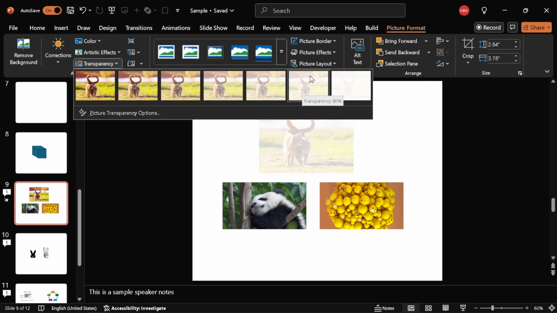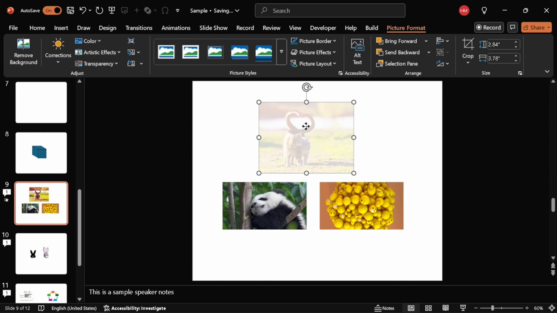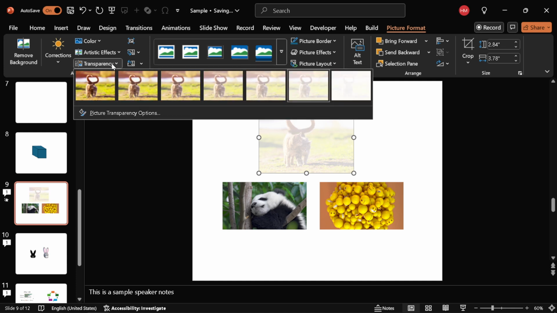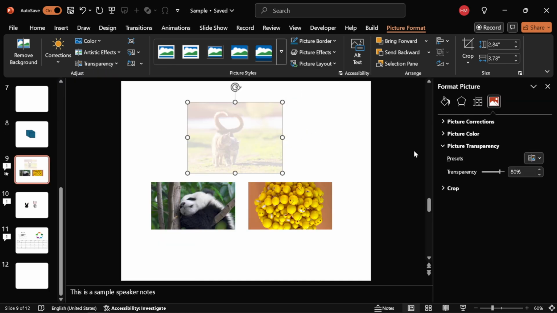If none of the presets are exactly what you need, don't worry. PowerPoint allows for custom adjustments, so you can fine-tune the amount of transparency to get it just right. This flexibility allows you to seamlessly blend your image into the presentation without it being too overpowering.